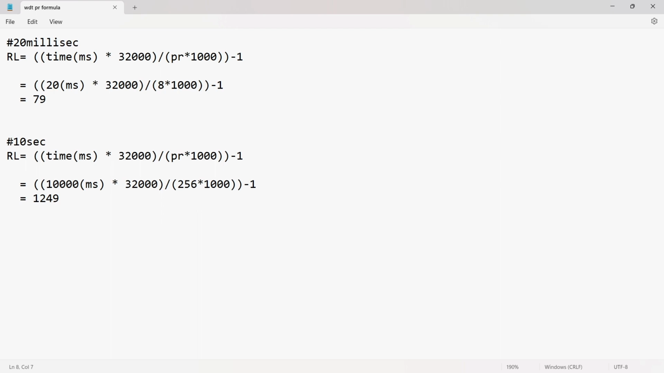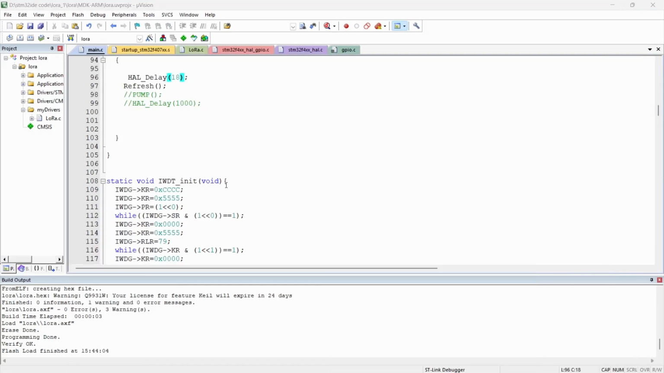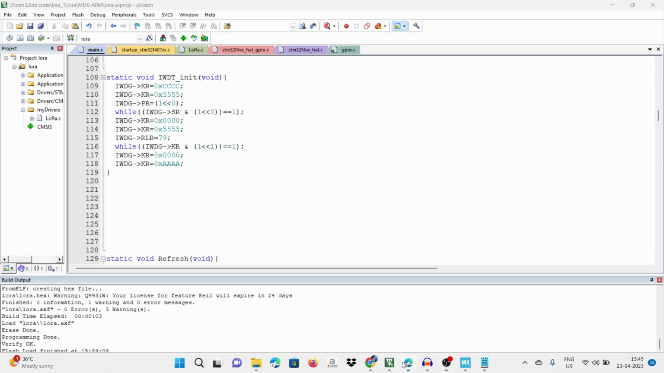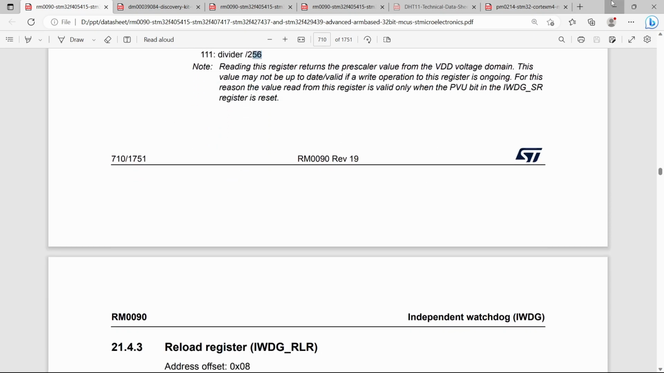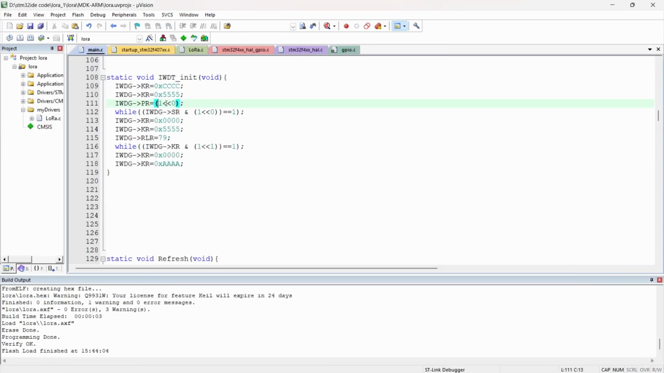So we are going to give the reload value as 1249 and the prescale value as 256. So what is our prescaler 256? We have to left shift this logic 7 to the 0th bit so that it will be divided by 256. Okay.